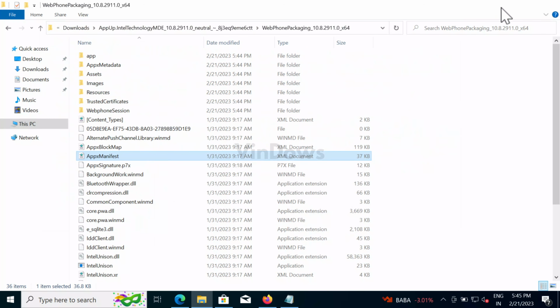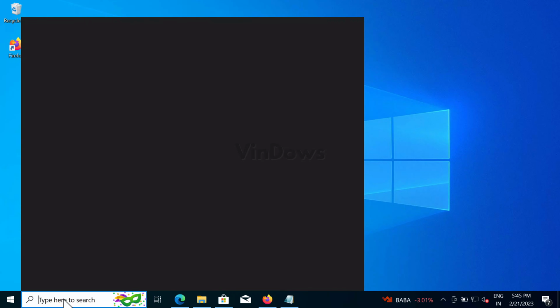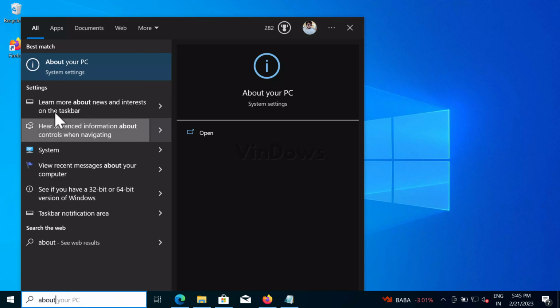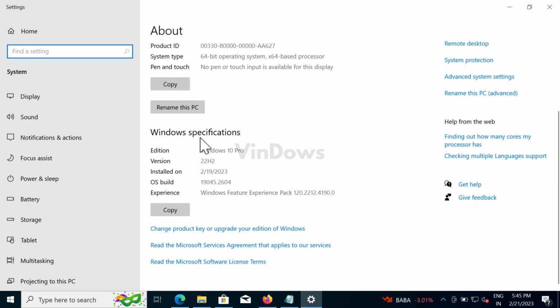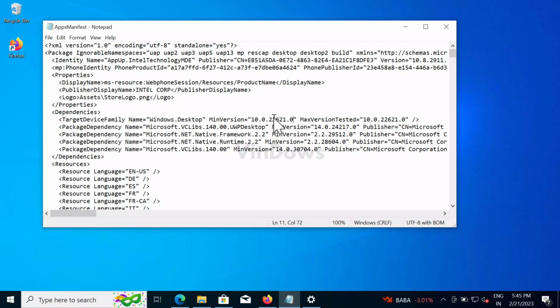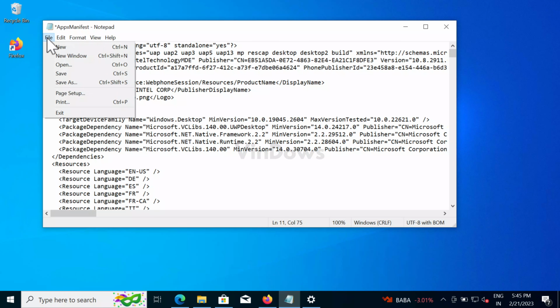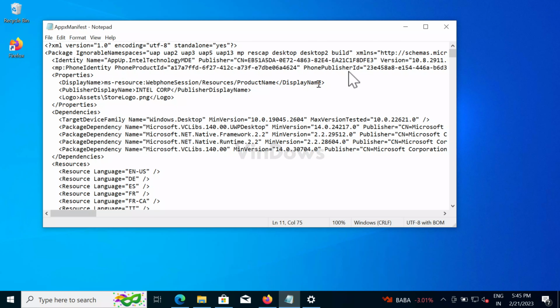To know that, click on the search icon and type about your PC. When same setting appear in the search results, click to open it. In the same setting page, you need to scroll down to Windows specification section. Now select build number and copy it. After that, you need to head over to the Notepad file and replace the build number like that. Once done, click on the file and then select save to save the changes.